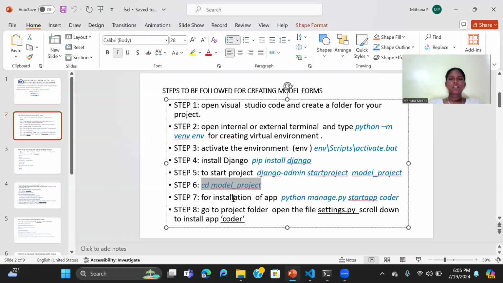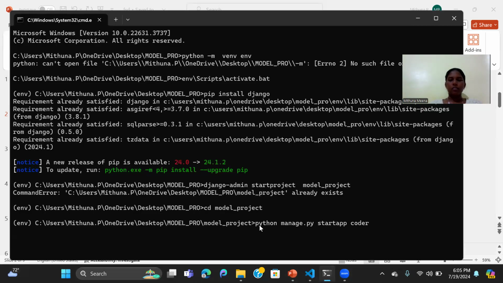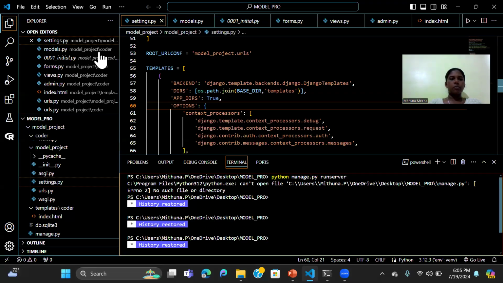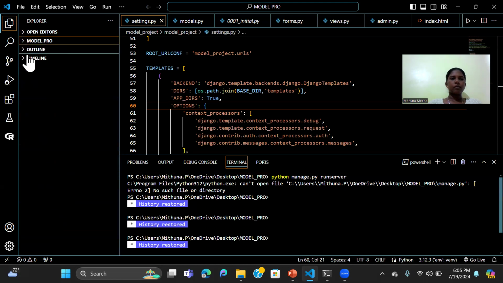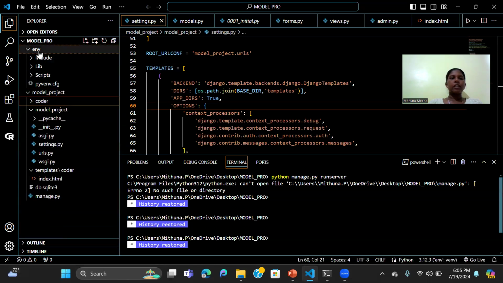The next step is creating the app: python manage.py startapp coder. Copy this code, go to the terminal, and paste it here. It shows an error because this name already exists. You can see that name is already here. You can see that the virtual environment is created and the model project is created. Inside that model project, now we should create the coder application.